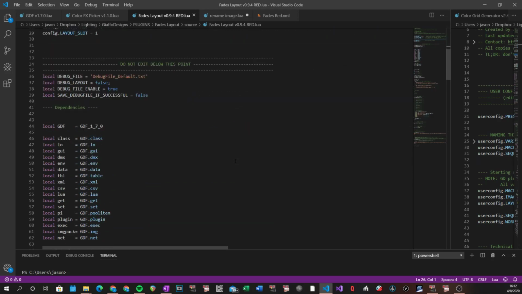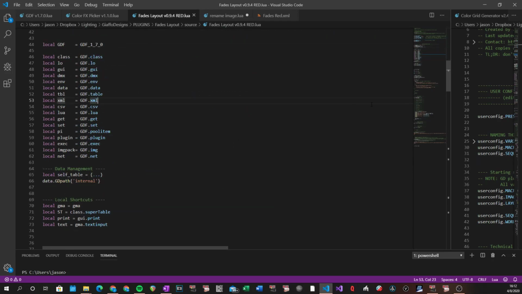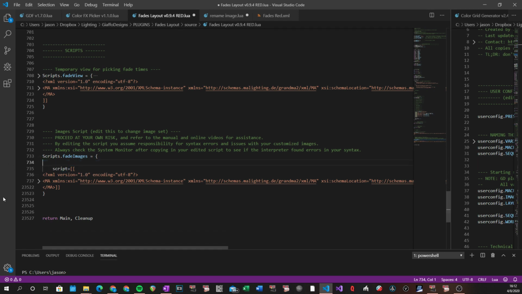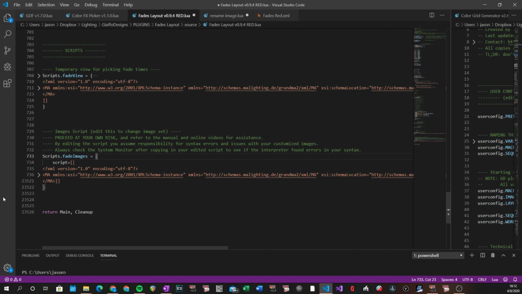Alright, now, what were we doing? Okay, so originally we were reading our fade times from this table. That table is going to cease to exist. So I'm just going to go ahead and wipe it out of our plugin here. And it is instead going to start reading the times based on the naming of the images.